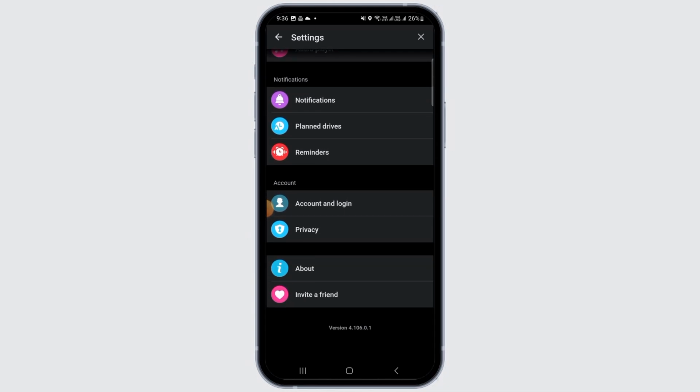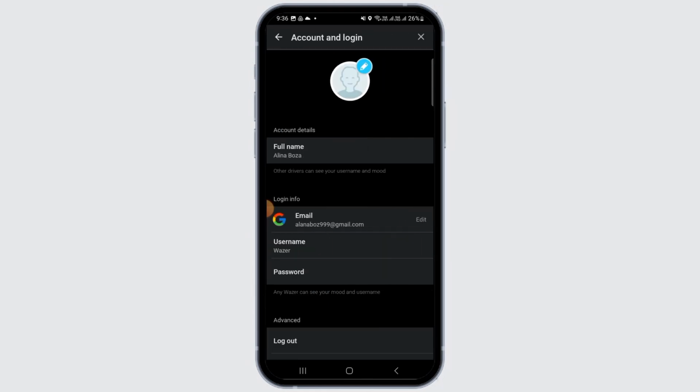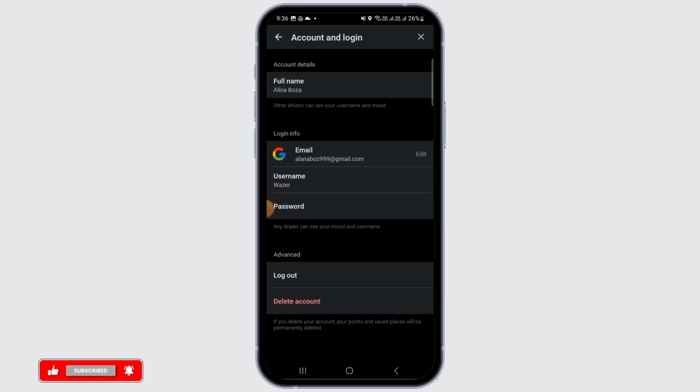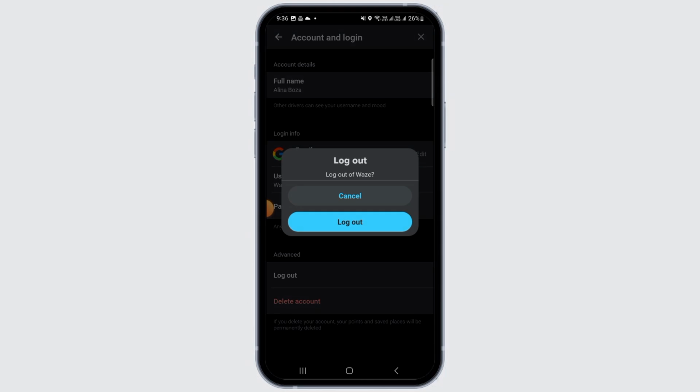Here you have two options, account and login and privacy. You want to tap on the account and login option. All the information about your account is displayed on this page. Here you can change your username, password, and much more. You can also log out from this page. For that, tap on the log out option.